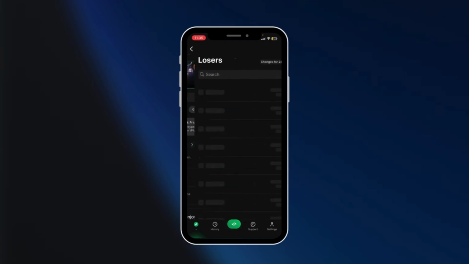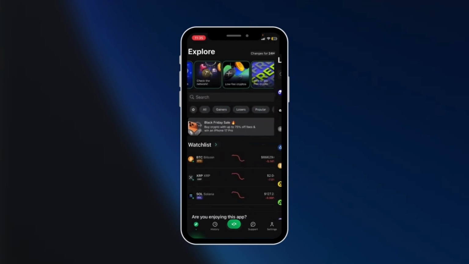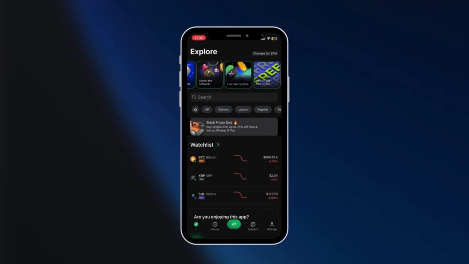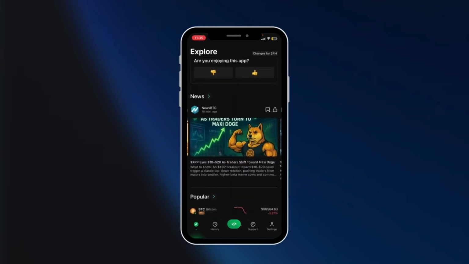If we switch over to losers, it's going to take us to where we have the top losers for a certain period, and the period is changes for 24 hours at the top right corner. If we tap on it, it's going to switch to changes for 1 week. If we tap on it again, it switches to a month. Tap on it again, it returns to 24 hours. If we tap back at the top left corner of the screen, it's going to take us back to the original Explore page.